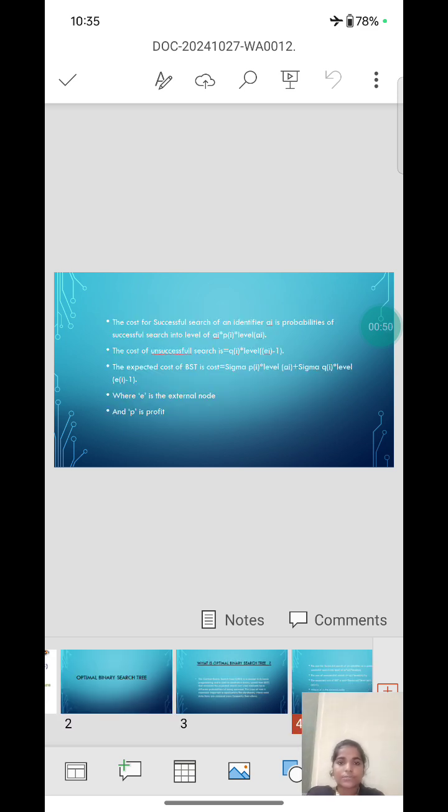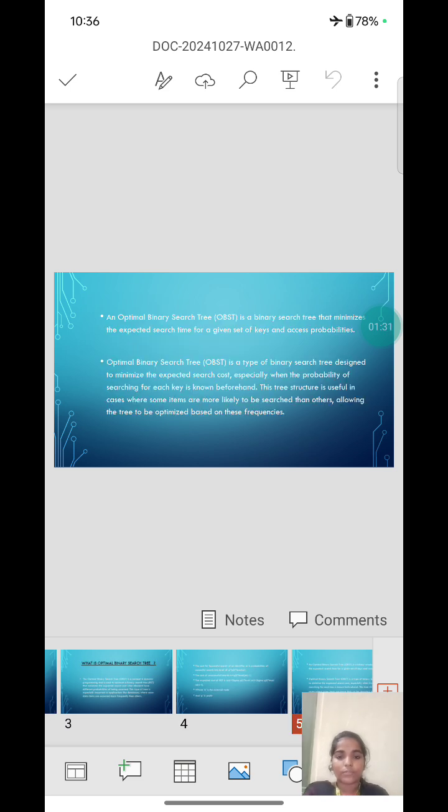The cost for successful search of an identifier A_i is the probability of successful search, P of i, into level of A_i. The cost of unsuccessful search is equal to Q of i into level of E_i minus 1. The expected cost of BST is equal to sigma P of i into level of A_i plus sigma Q of i into level of E_i minus 1, where E is the external node and P is the probability. External node means the leaf nodes of that parent node or root node of that tree.